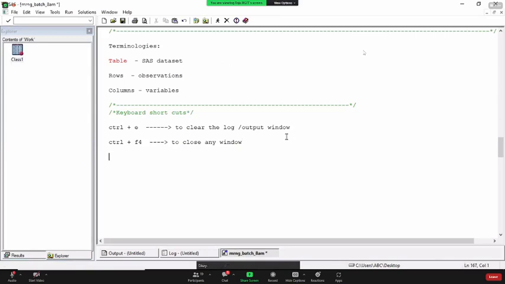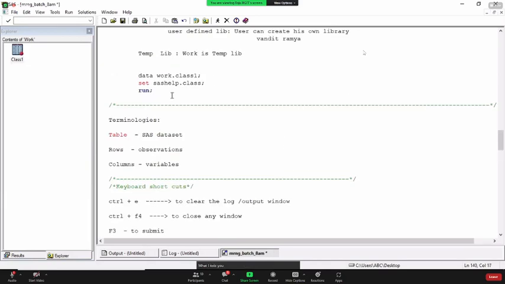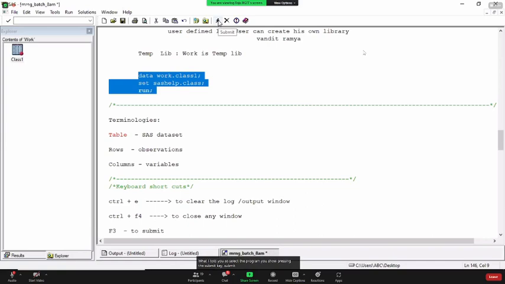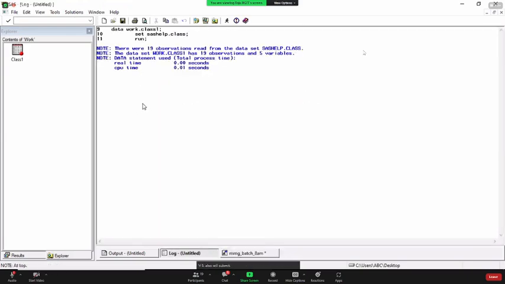Okay. Next. F3 to submit your program. So previously what I told you, to select the program and press the submit button here, you can press F3 as well. See, I'm pressing F3 on my keyboard. F3 also will submit the program. F3 to submit the program.